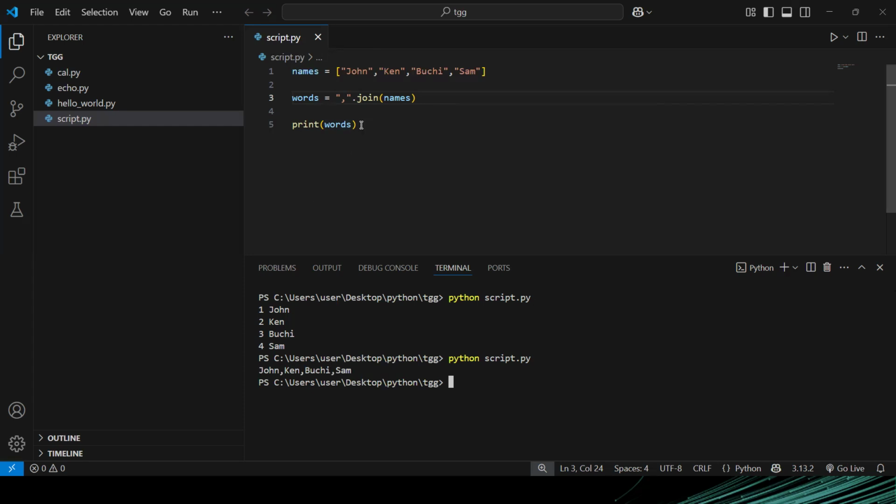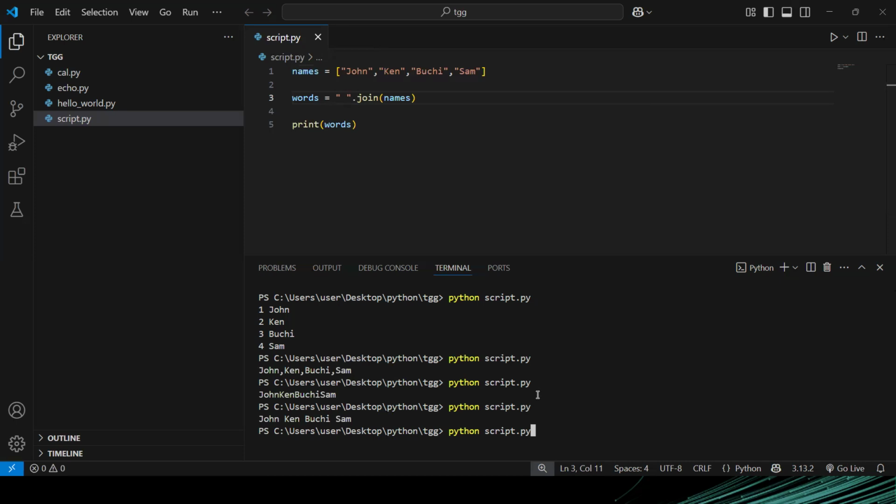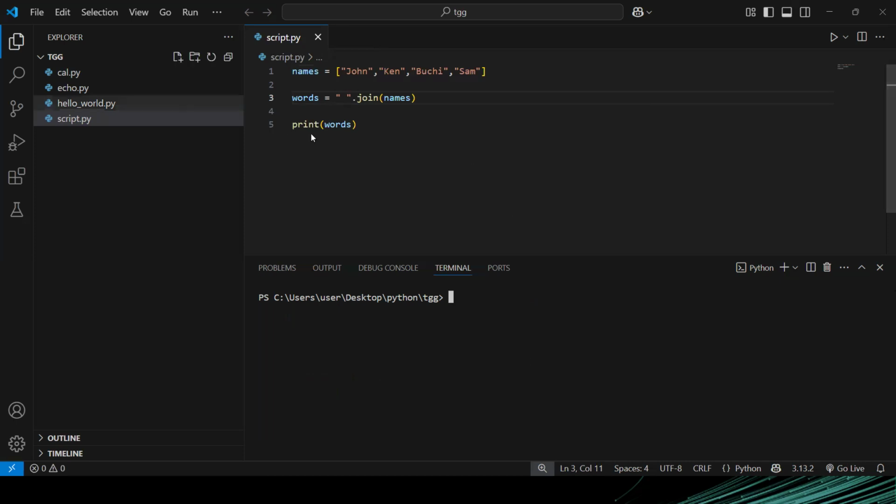So this is the separator. But if you do not provide anything inside this string, there will be no space. They are going to be joined together. You can see there is no space here. But if you say I want a space, when you print them, you're going to get space in between them. What I am putting here, we call it the separator.